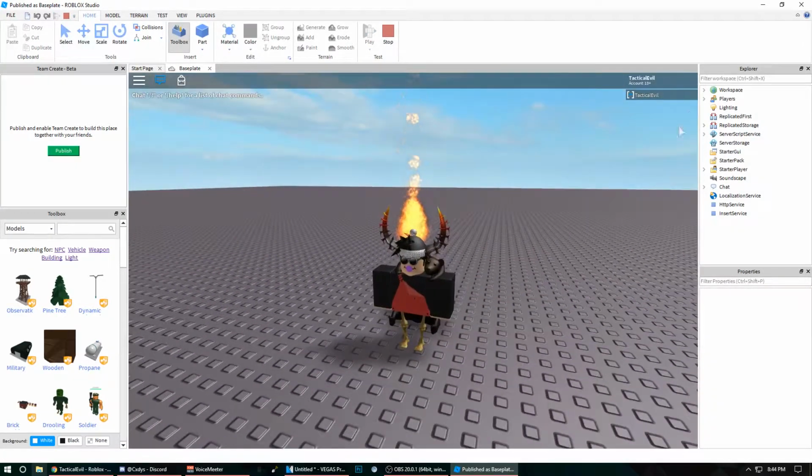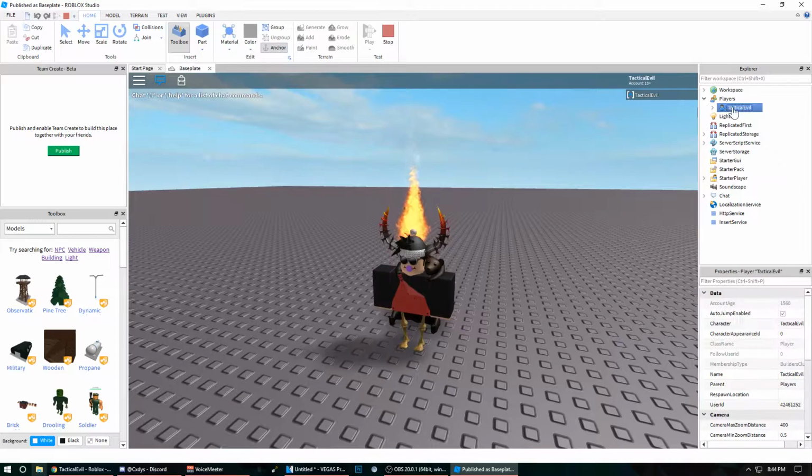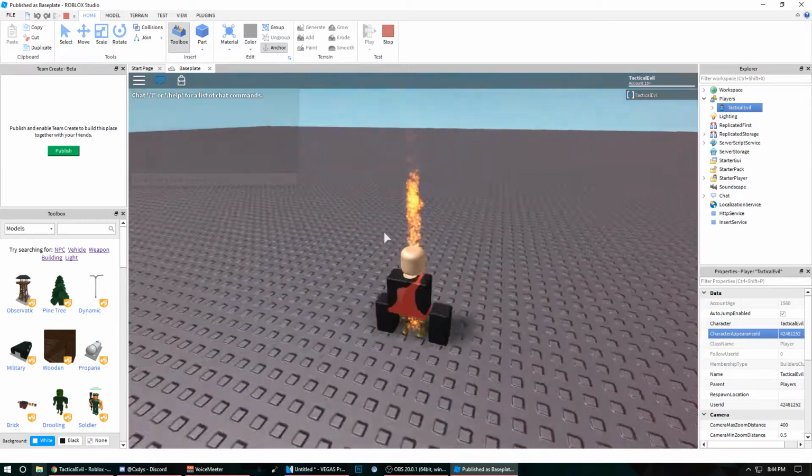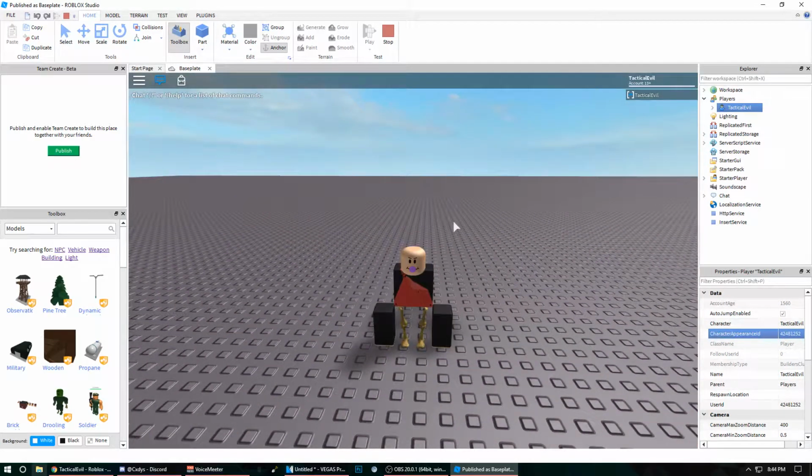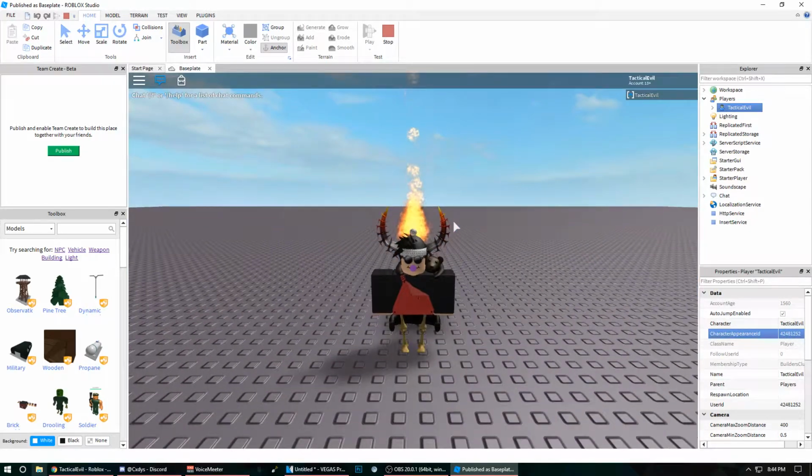You have it. Okay, so you go to players. You want to click on your name over here on the side. Then you want to click character appearance, and this is where you would put in the ID like I did of the character that I want to become. Then you click restart, and it should change you as soon as you spawn in. Keep in mind, as soon as you spawn in, you do not want to move at all.